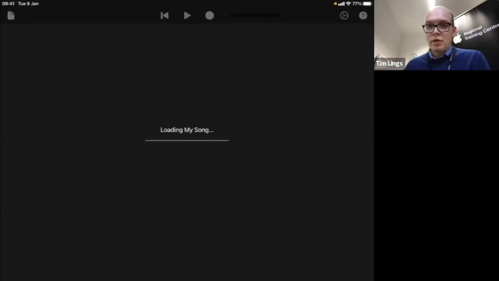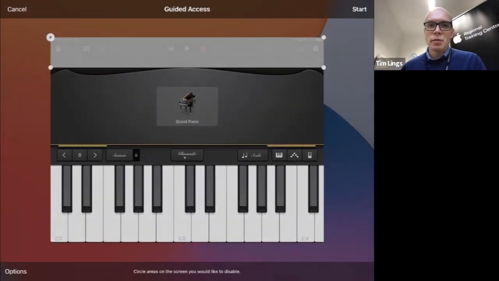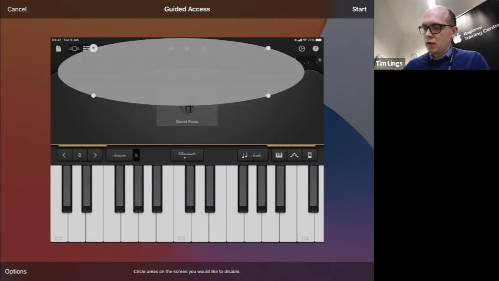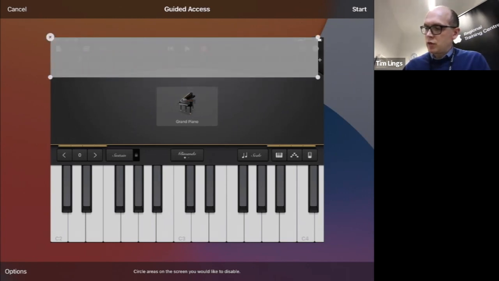So we're in GarageBand with my song that I've been working on. There's lots of buttons at the top. Perhaps you don't want the student to use. So I'm going to triple tap the home button. 1, 2, 3. Brings up guided access. I've already pre-circled that. But again, you can just circle the area you don't want and it turns it into a little shape. Maybe if I did a square, that's a bit better. And then I can just adjust it, fine tune it. So now everything up there won't be touchable.